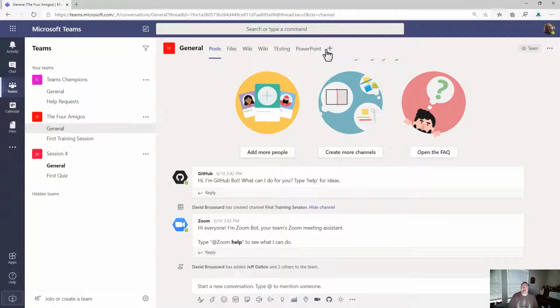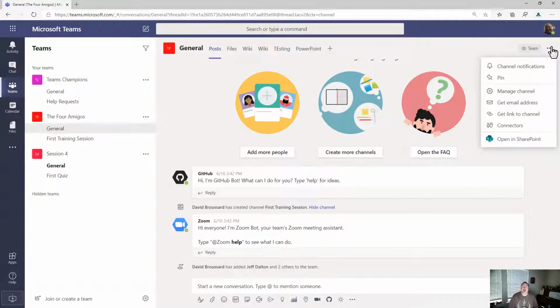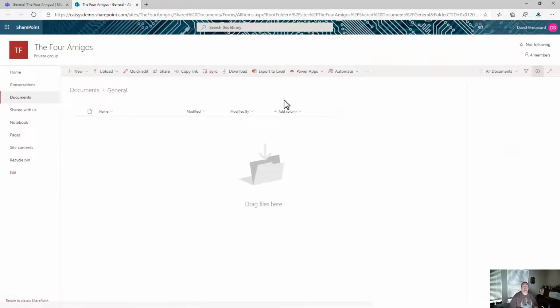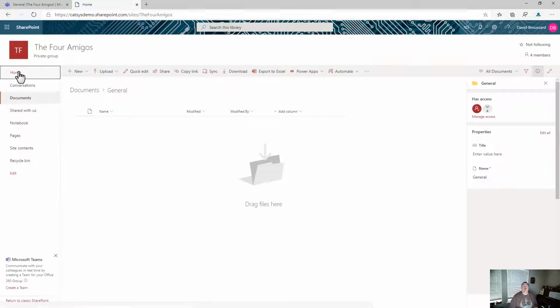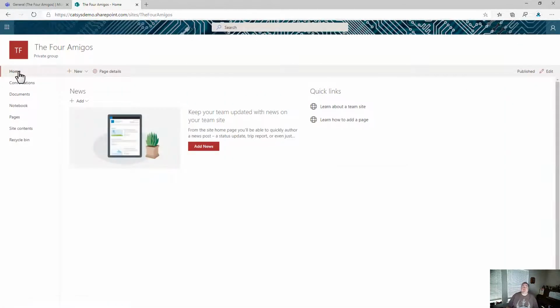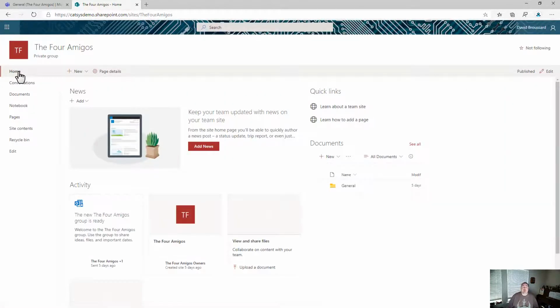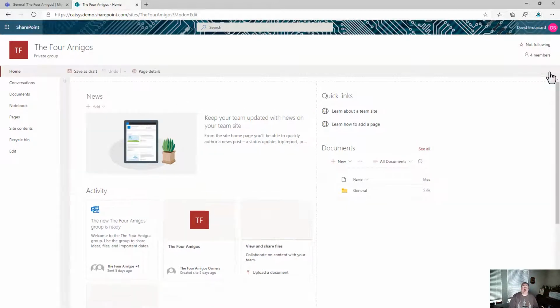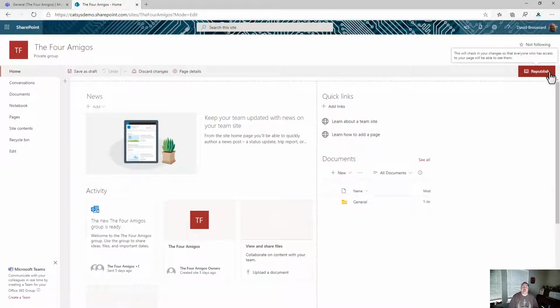To do this, I actually need to add something to SharePoint. So from the general tab, I will click on the open menu over here and I will say open in SharePoint. This will take me to the SharePoint's list. From here, I will go to the home page. And once I'm on the home page, I will need to edit this page because we're going to actually add an event web part to this page, which will add the events list.